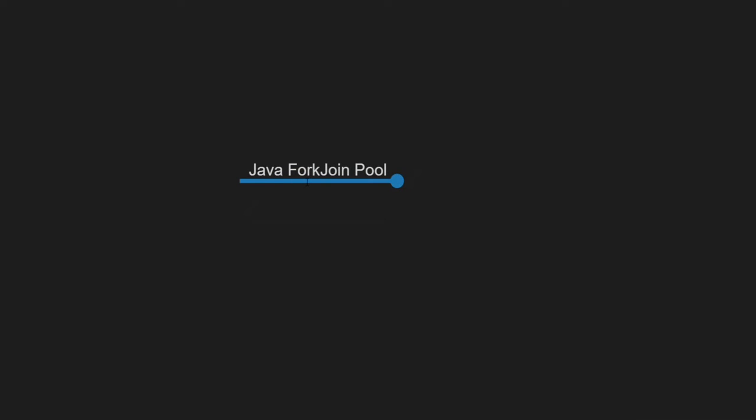Java fork join pool. Let's go through the intuition of what it is, how to actually use it, and what use cases it suits. So in Java, we can create thread pools. We can create threads ourselves, or we can use the executor service.